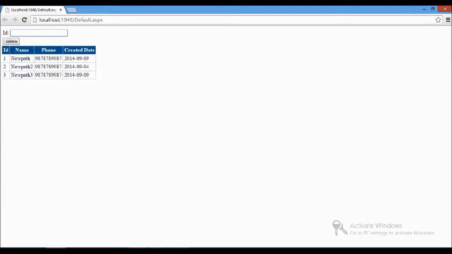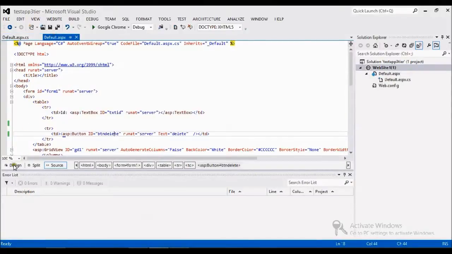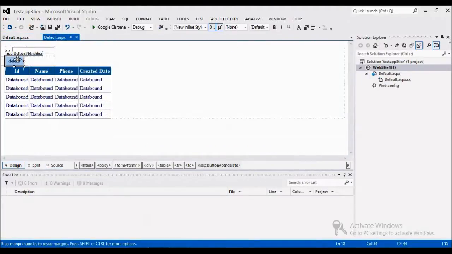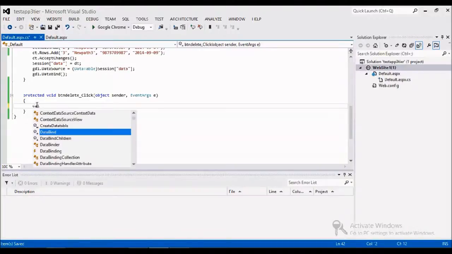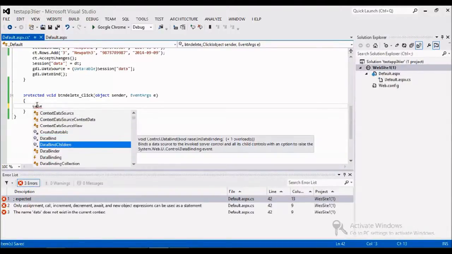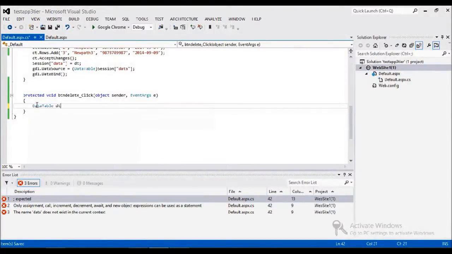So how to do that? Here I am going to fire the event. To get the event, I need to double click the button, or you can write it manually, and in the onClick you have to enter this method name. So what I am going to do is create one table instance, a data table instance, DT = new DataTable.